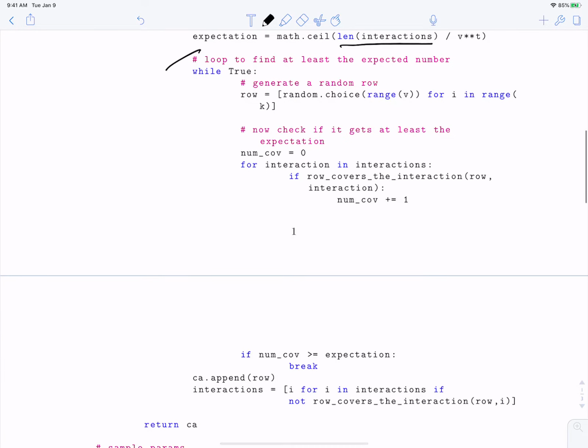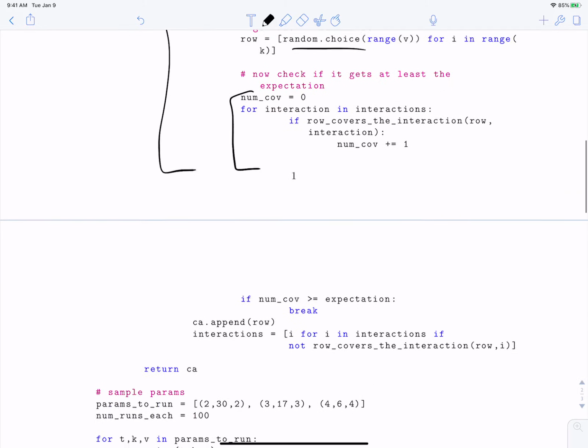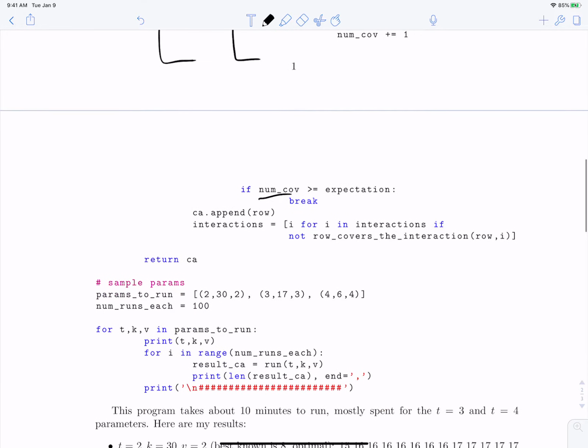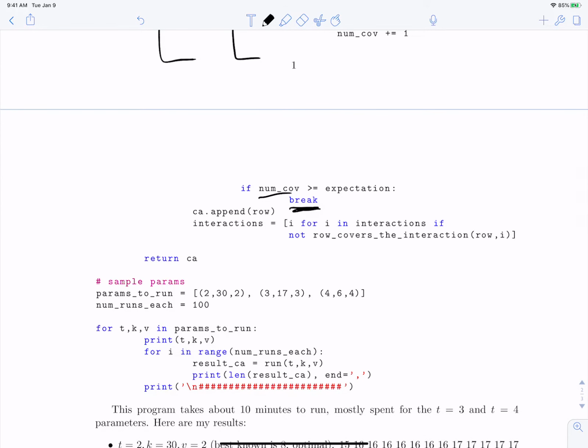In this while true loop, I make a completely random row, no thought put into it. Then I go through the interactions that I have and calculate the number that are covered by that row using that helper function at the top. If the number that we cover is at least the expectation, we're done. We have a row that we want, so that's why I break right here. Then I append the row to the covering array.